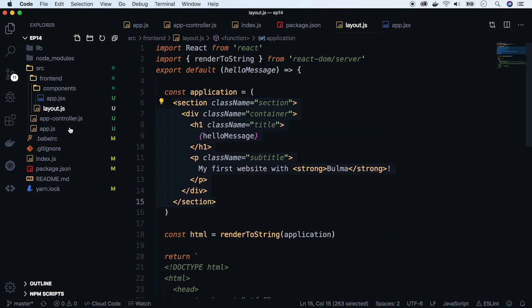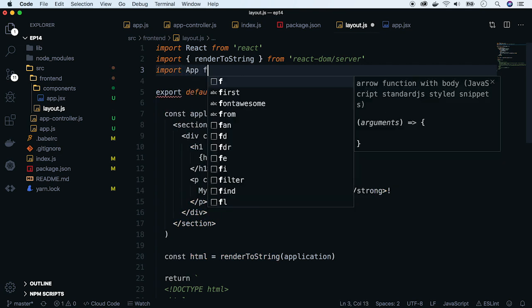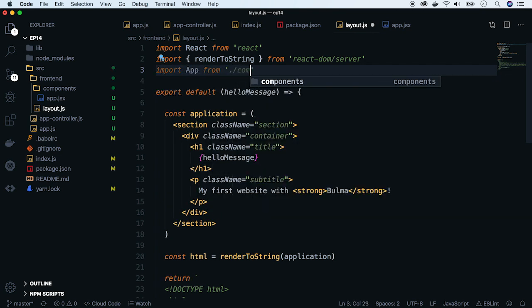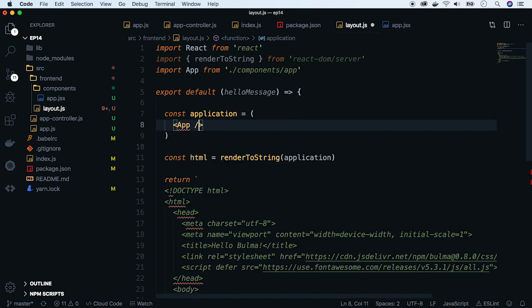Now, let's update our layout function. Import the created component. And use it inside our application. Pass hello message in props.